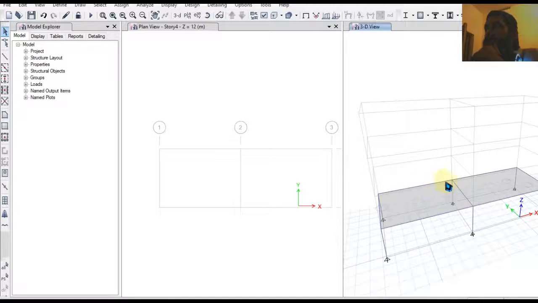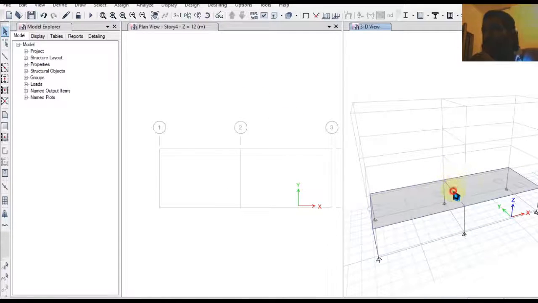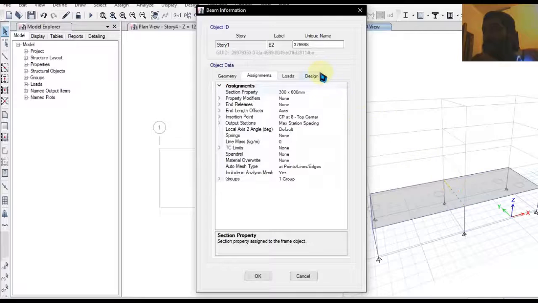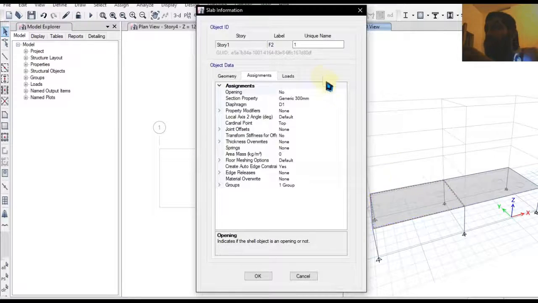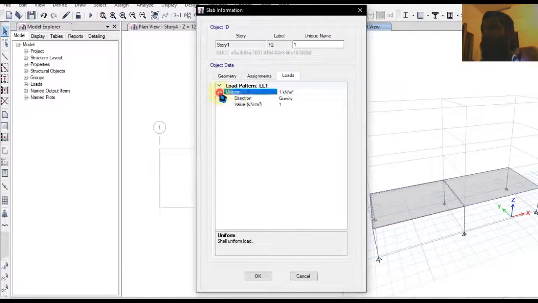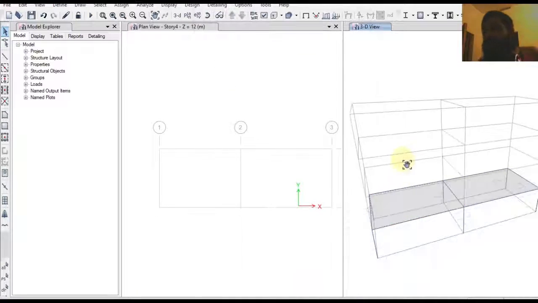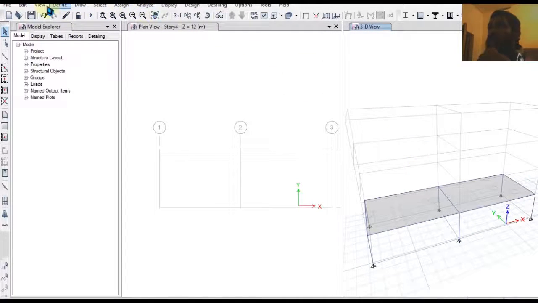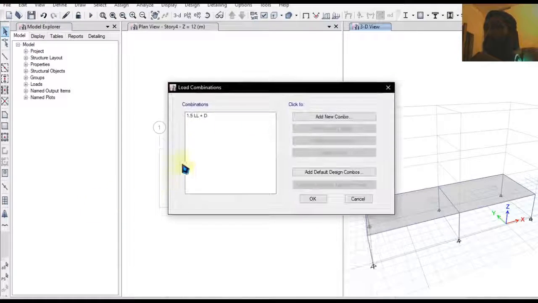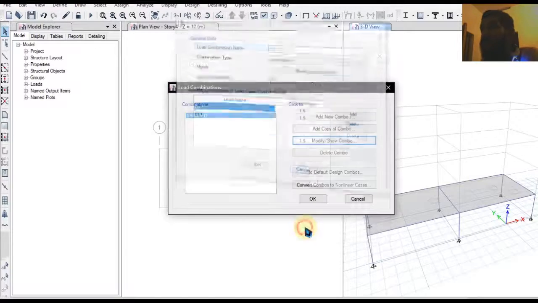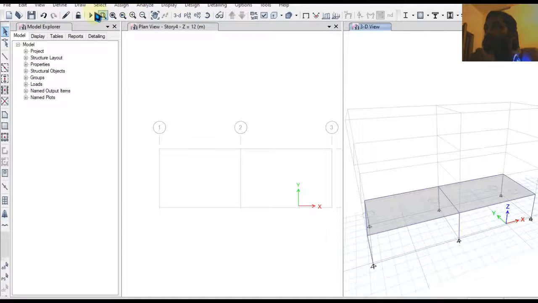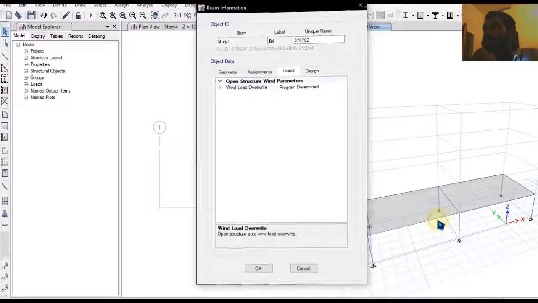The next thing, if I try to right click in here and just get into here, I can see that a UDL has been applied to this frame, and also if I right click on this slab, there's a uniform load of 1 kilonewton per meter square, which comes under live load. That's far enough. Let me get into the load combinations here. This one was the combination which I have applied, 1.5 into dead and live. Let me just right click in here.